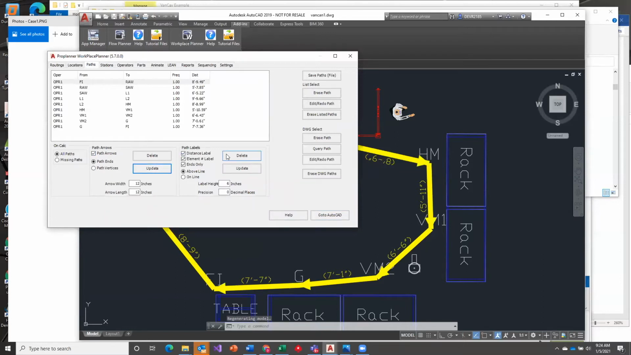I can also add path labels. I can delete the path labels. I can update, add the path labels, however I want. I can make the labels any size I want. All pretty easy stuff.